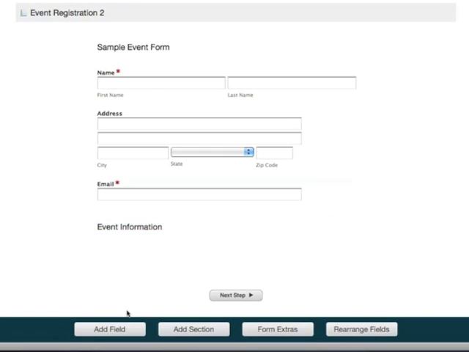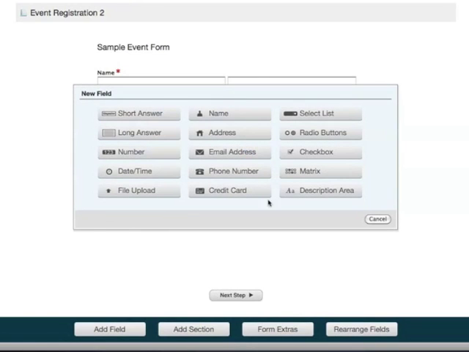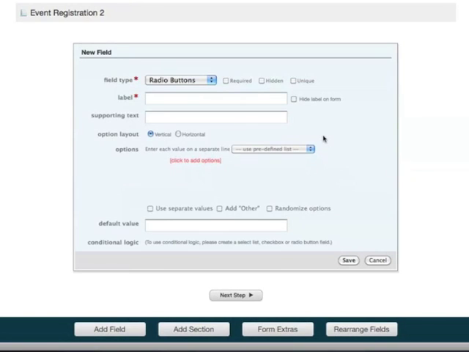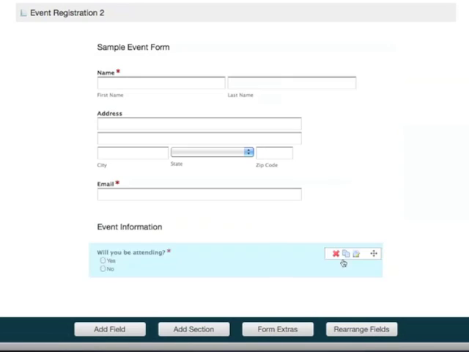So the first field we want to add is going to be a radio button. We want to make this field required, so we'll check that box. And then we also want to give it the label, Will you be attending? We now want to add our options. And the only options here are just going to be yes or no. So we'll type in yes on one line and then type in no on a second line. We have the details of this field finalized, so we'll go ahead and save it.